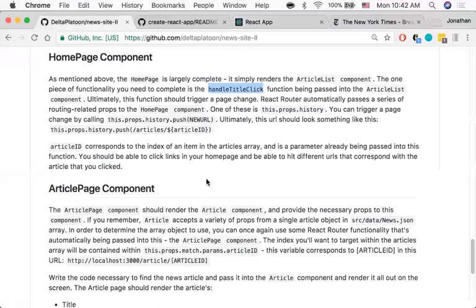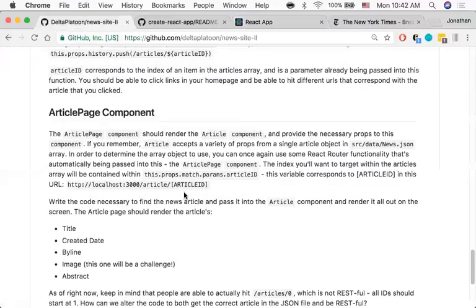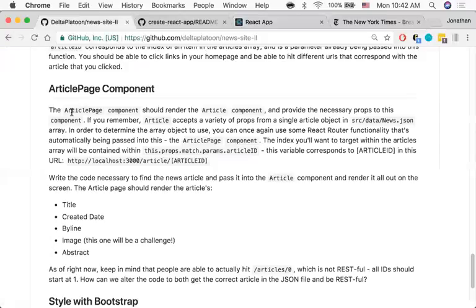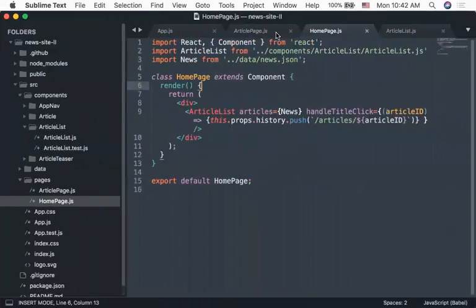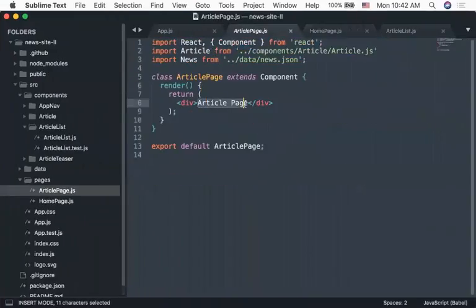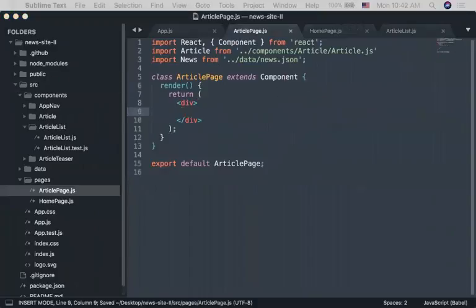And finally, we get to the point where we're doing the article page component. As of right now, each article page should render an article component. So if we go to article page, all it says is a div with article page on it. It's not really that useful for me. Instead, what I need to do is actually render an actual article out. So I know I'm going to need an article.